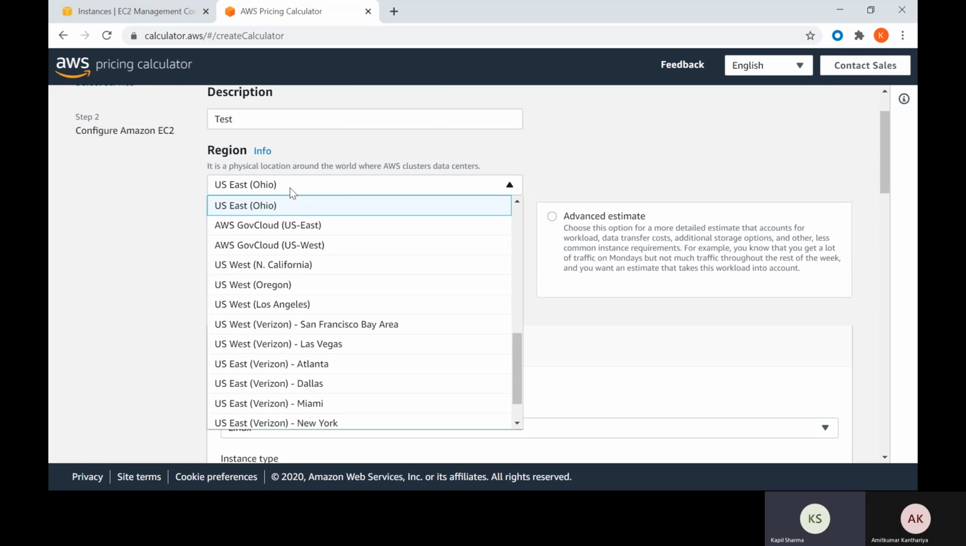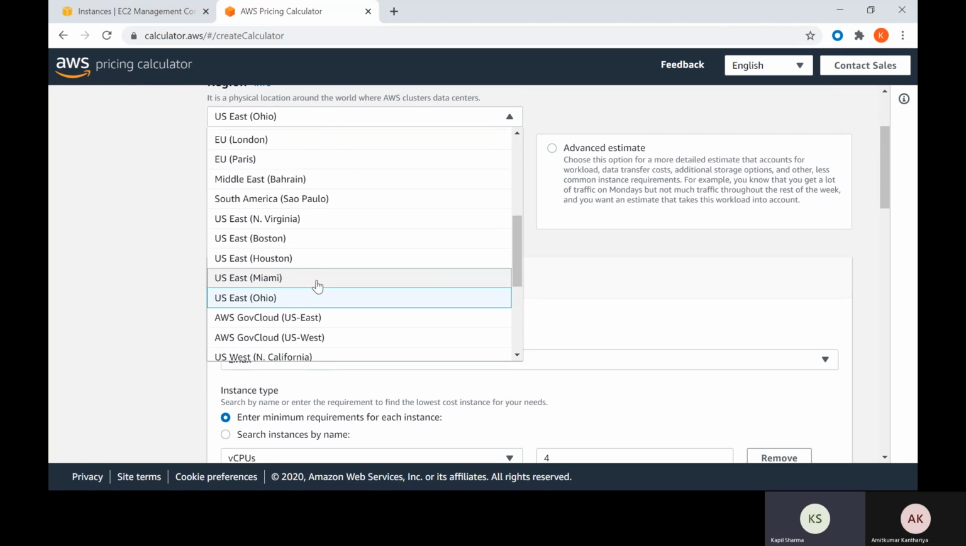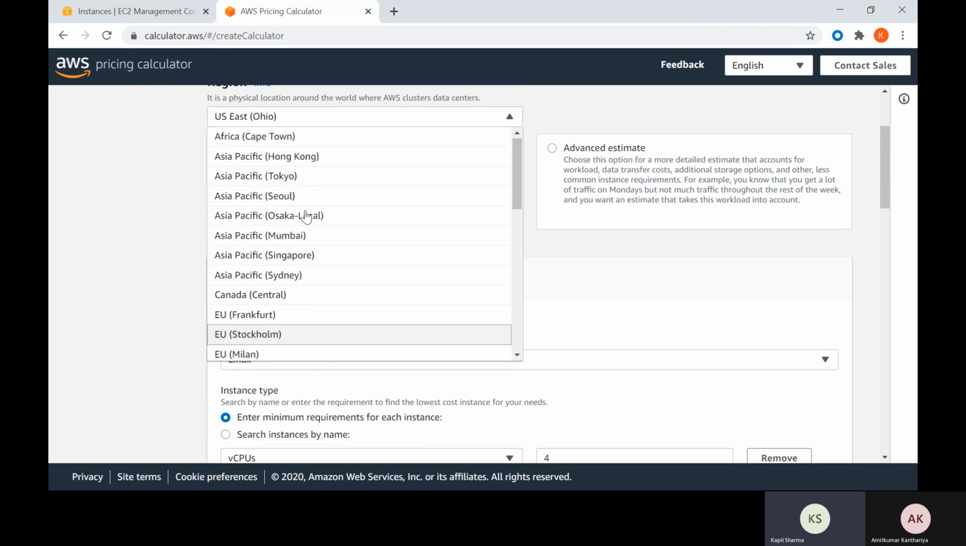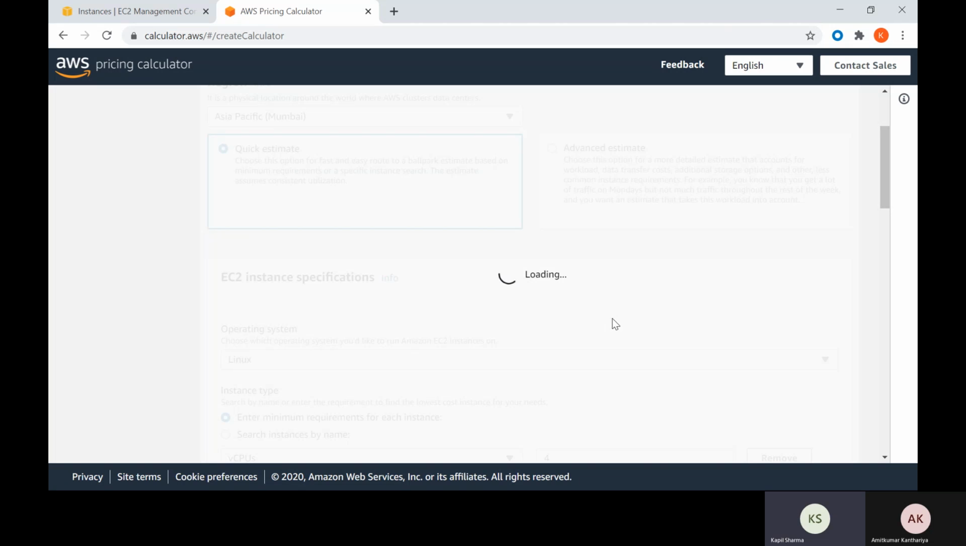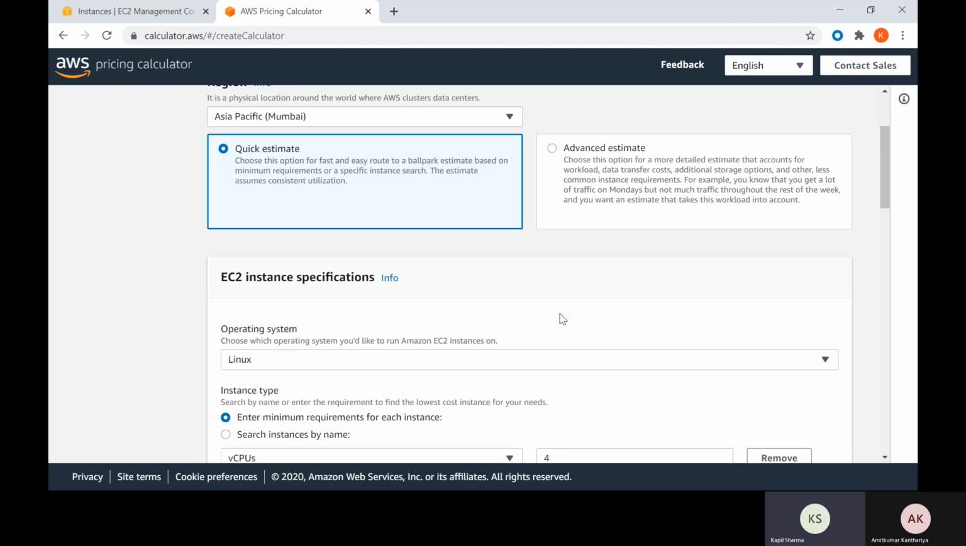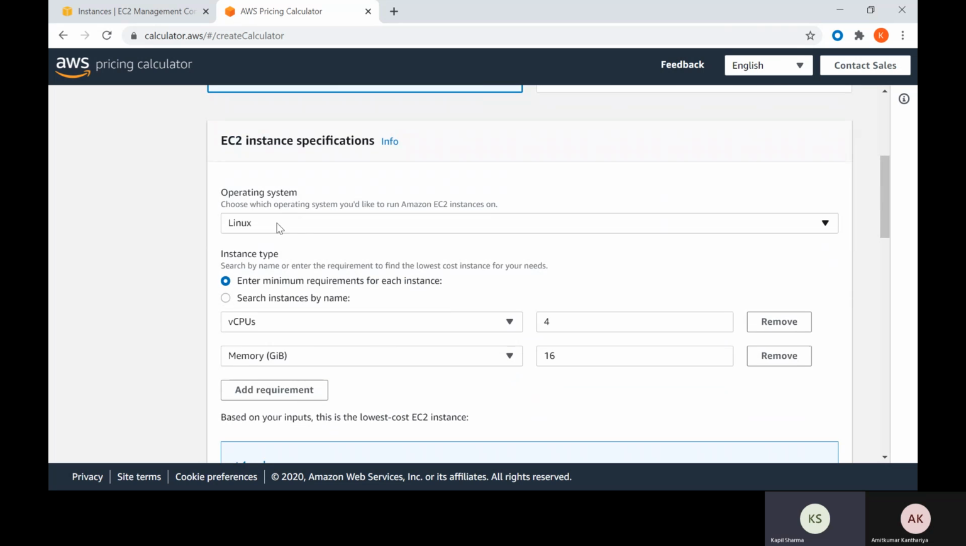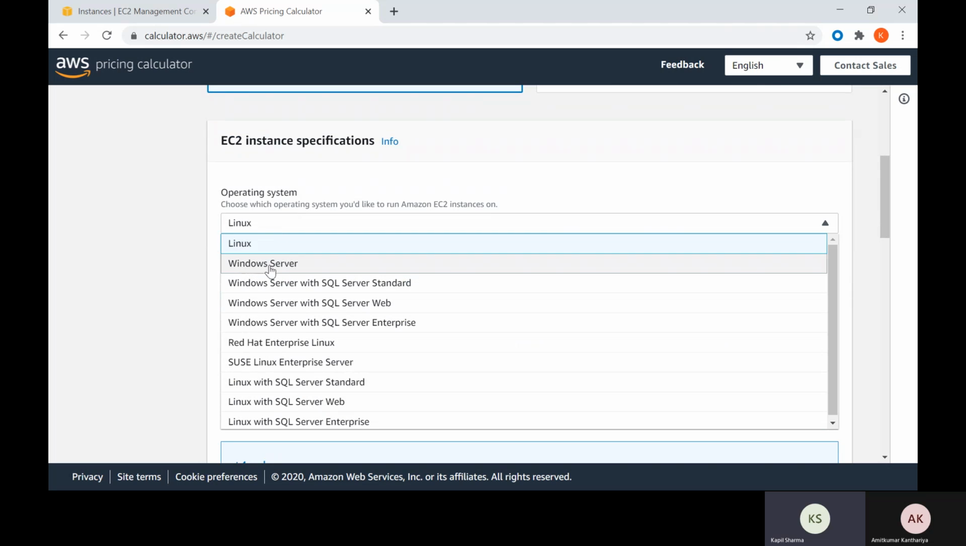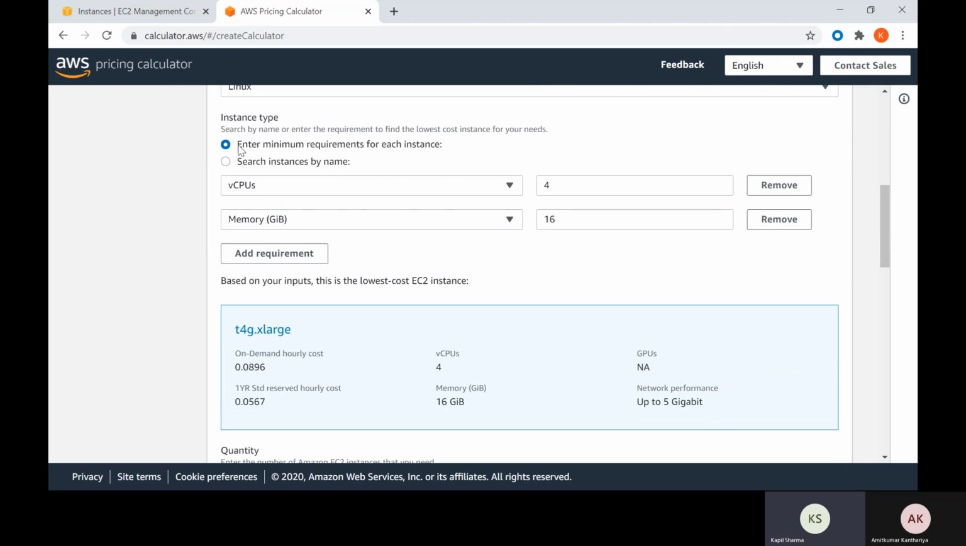You can select the region where you want. For example, I am selecting Mumbai, Asia Pacific. Change the region. Here you can select the operating system which you want, Linux, Windows Server with SQL. There are different options. We will go with Linux.